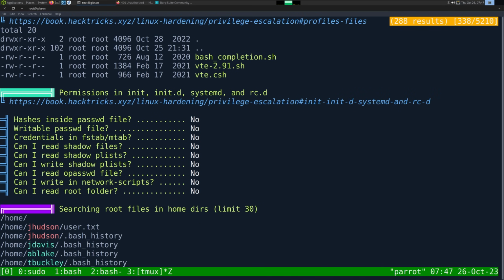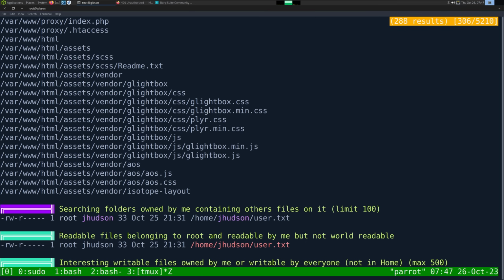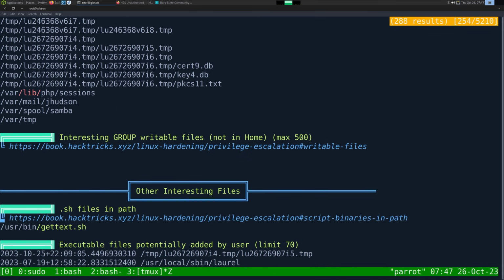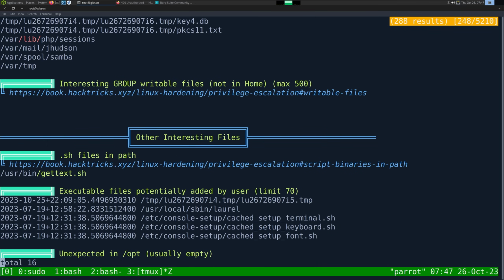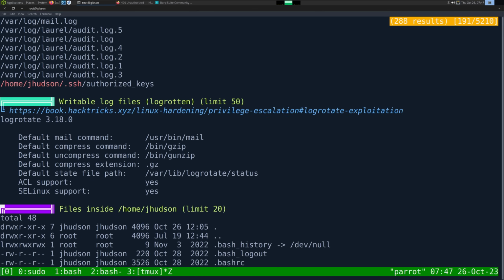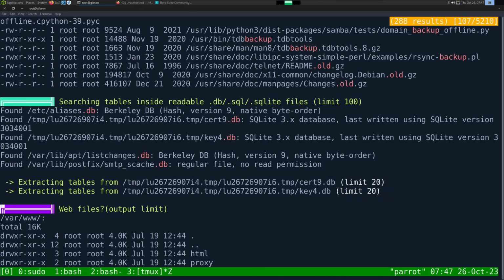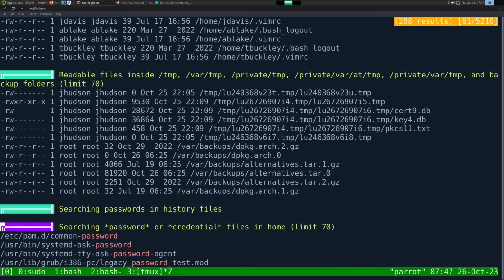Scripts, nothing interesting. Home directories we've already looked at. Interesting files. I don't know what those are. And it doesn't look like we really have anything else.